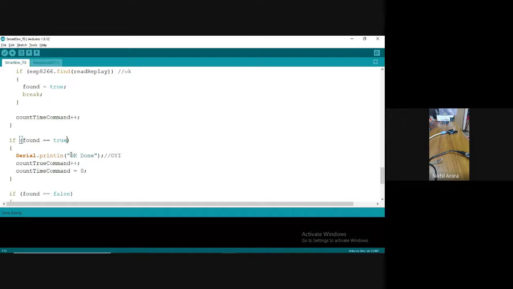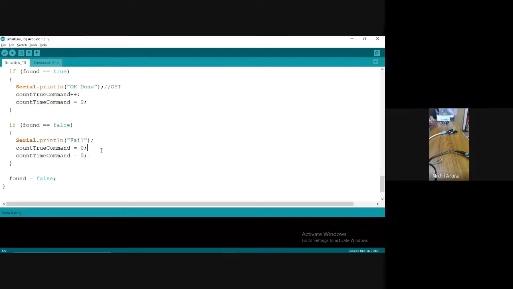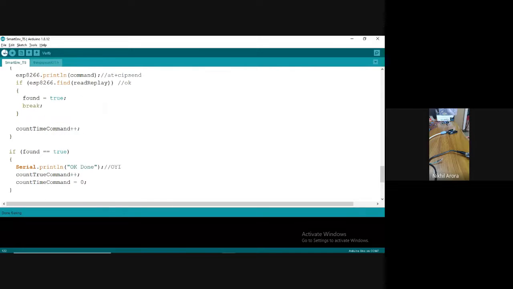Now, as the reply is found, OK done will come. This OK done is very important. If after all the tries are over it is still not found, it will come as a fail. So now this is the complete code.